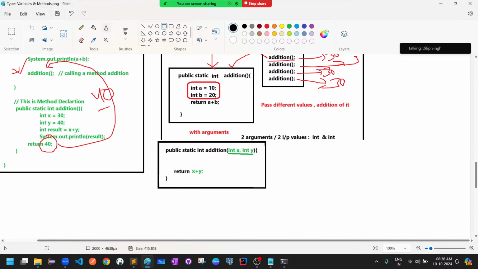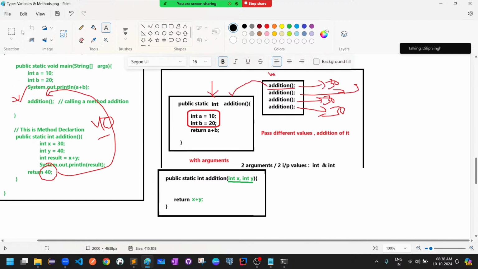So now how do we call this method? If you take the approach of calling that method, it is addition. Please understand, again, it's a very simple point. In the earlier point, what did you do, guys? 0 arguments, 0 values. So what?